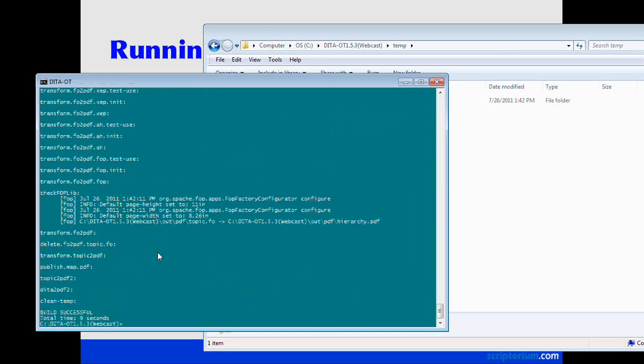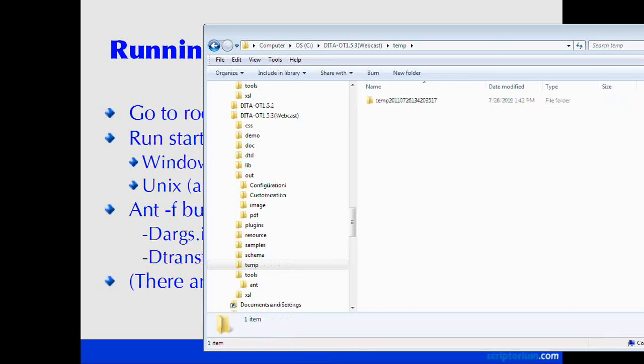And so, of course, if you're developing, if you're customizing or specializing the DITA Open Toolkit, you don't want to have to type in the full ant command all the time. So these files make it a whole lot easier for running and testing the Open Toolkit.